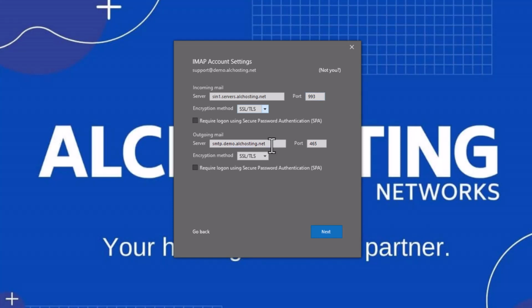Outgoing mail server should be the same as the incoming mail server. The encryption method should be SSL/TLS. Port should be 465. You can also use Start TLS if 587 port is used. The "Require logon using Secure Password Authentication (SPA)" boxes should be unchecked. You can also find this information in the comments section of this video.